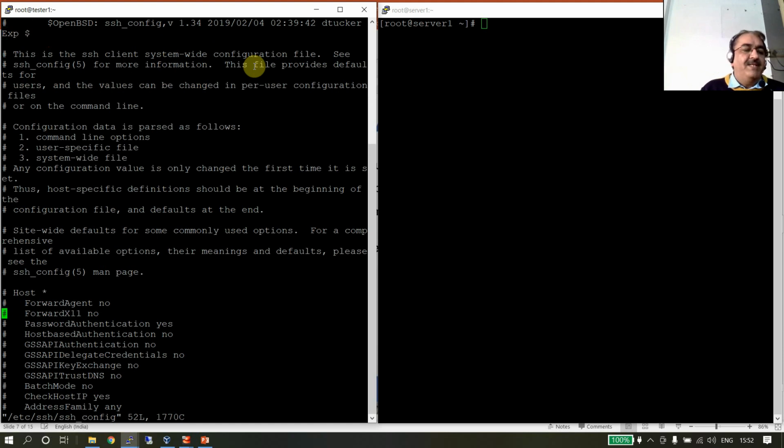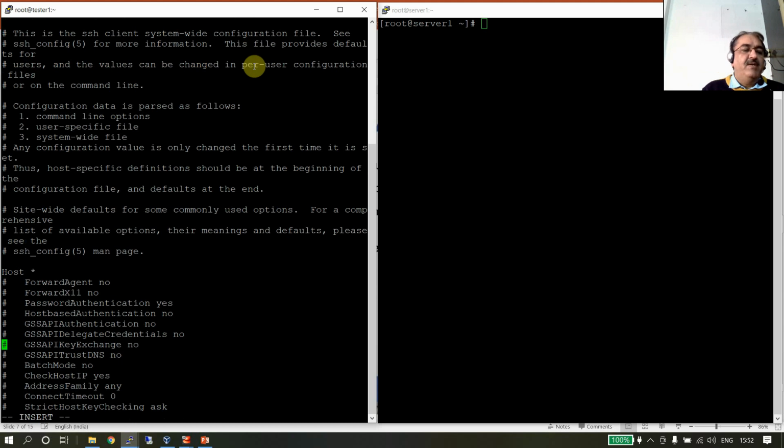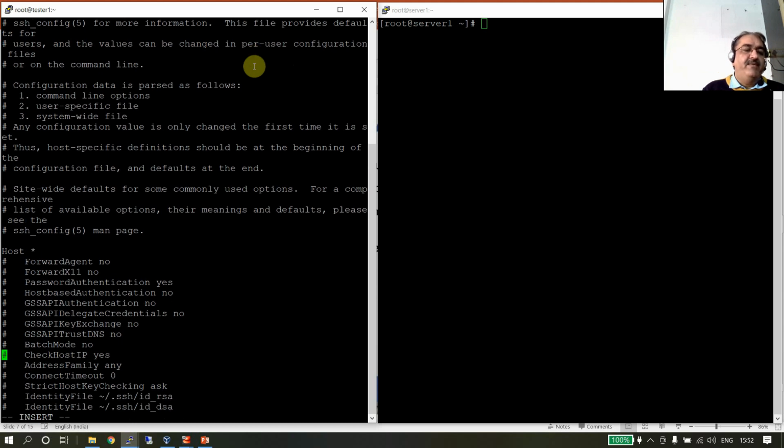So you can open these lines. By default, you notice that all the lines are commented. So let's open and uncomment the lines. The command was okay, the syntax was okay. Only thing is that by default this line is commented. Then ForwardX11 no, password authentication, GSSAPI authentication. Let's enable this also, and let's enable yes.